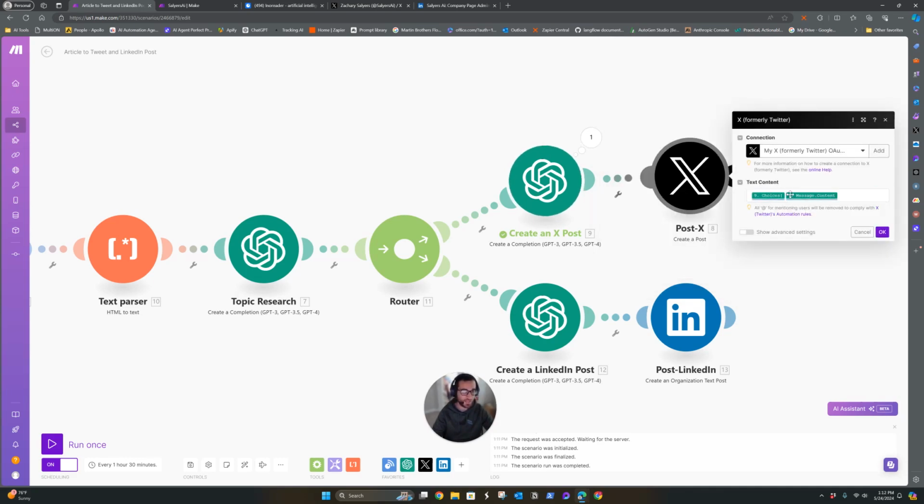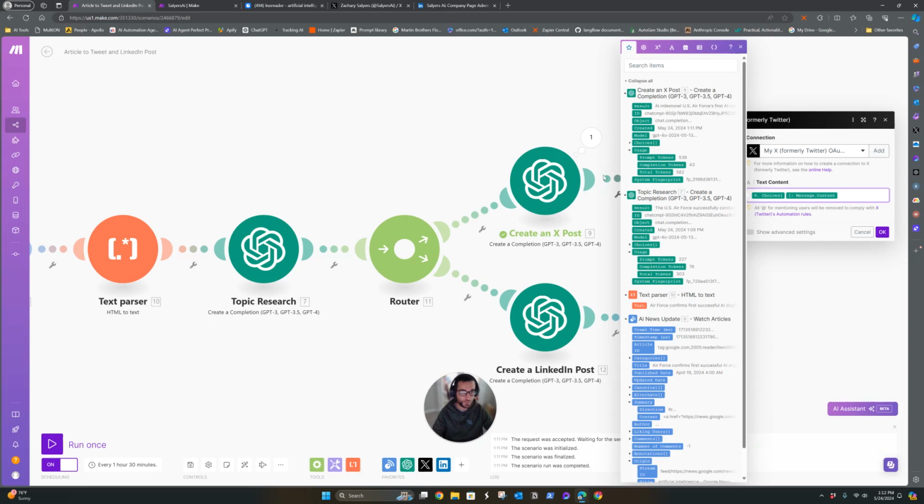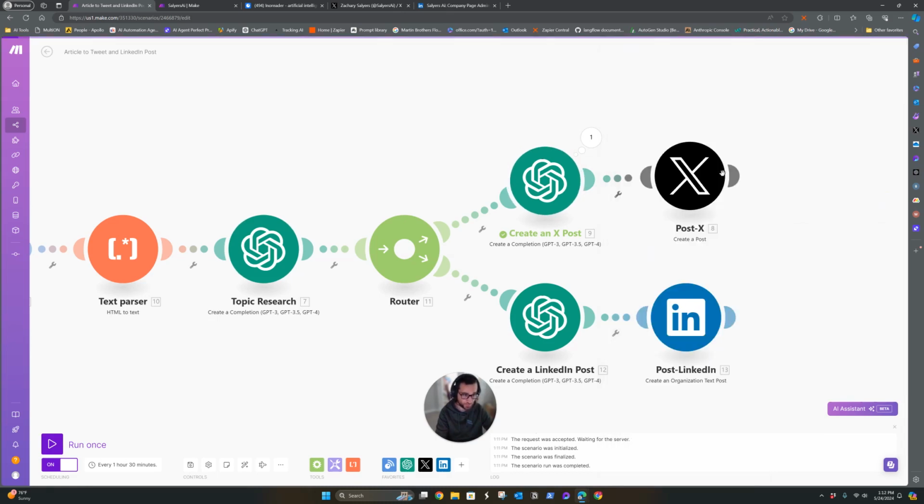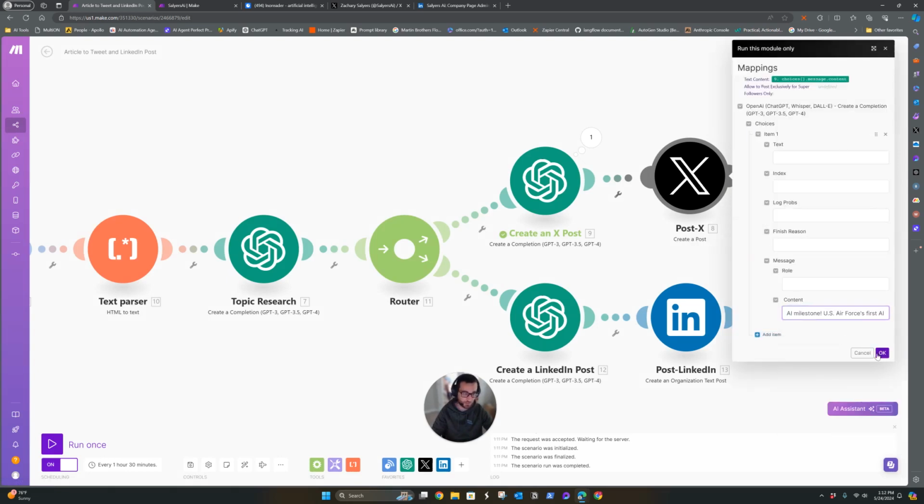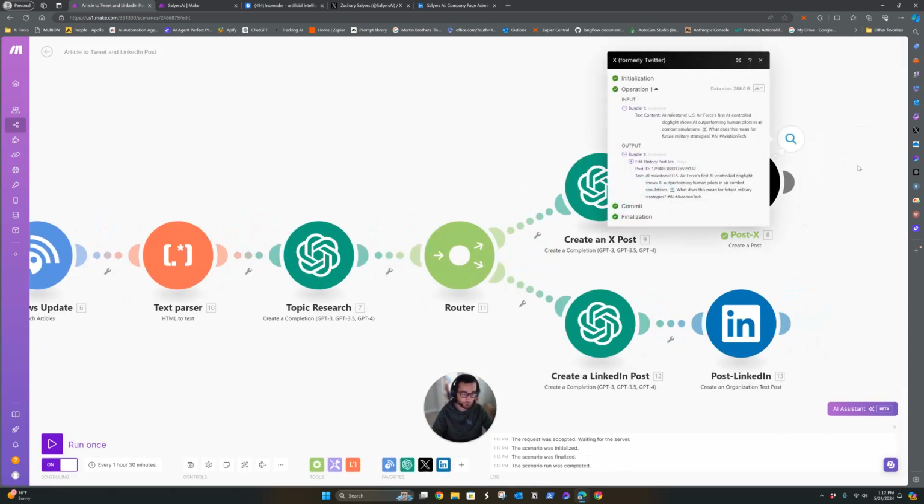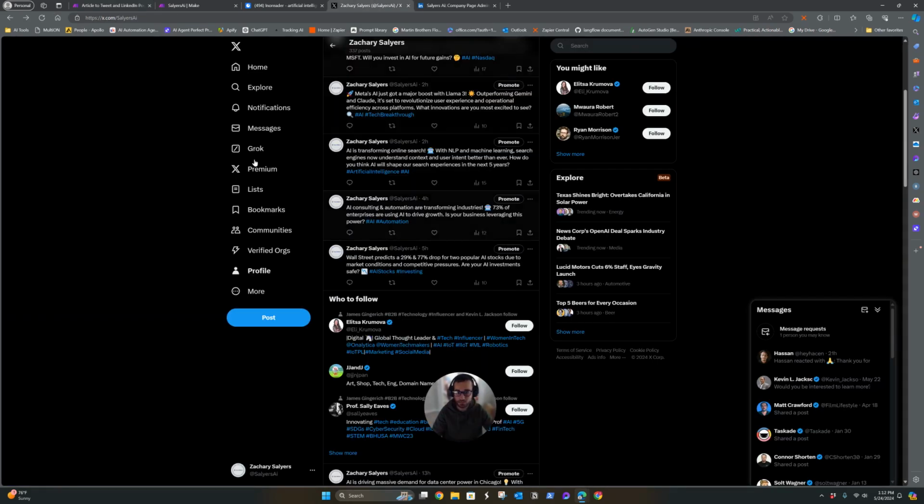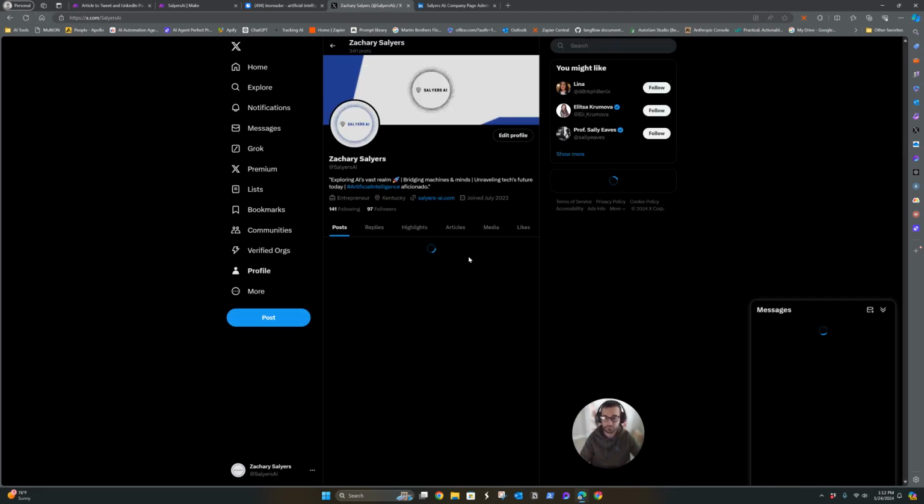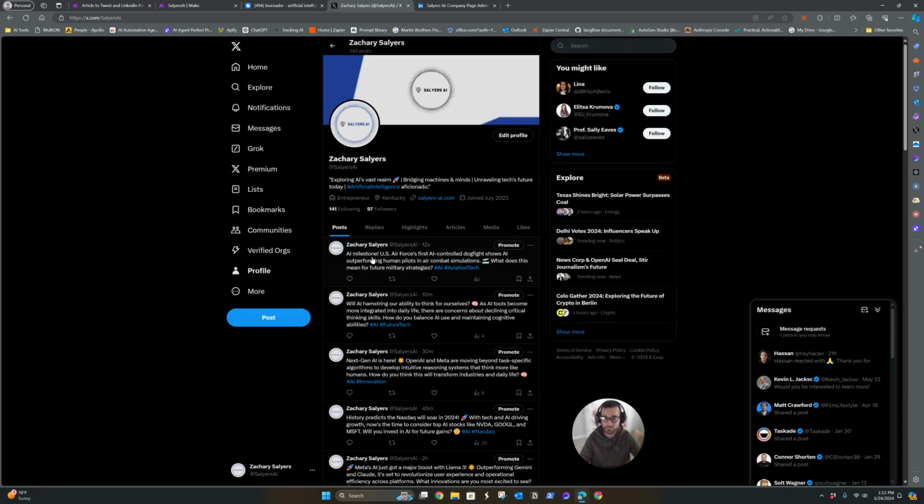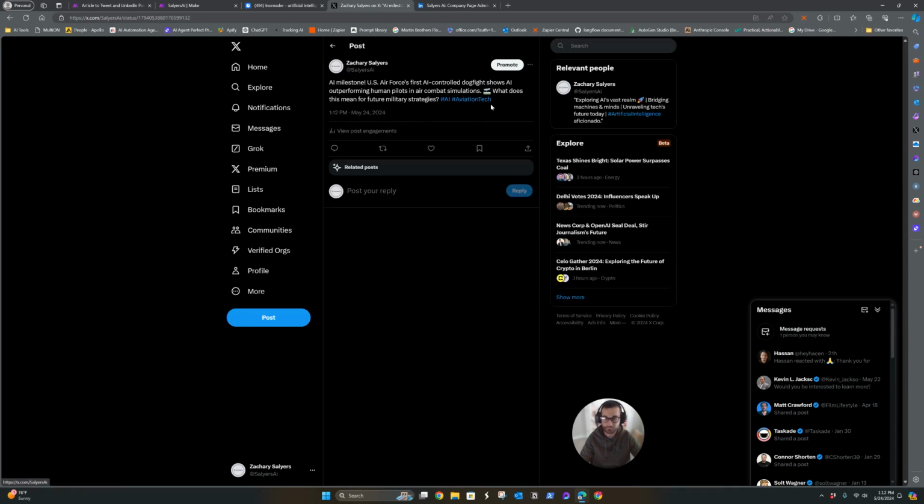Again, what we have is we want to use the output of this GPT module to post to our Twitter. So if we were to do that, we can copy in our content, and it looks like it posted. So let's go over to Twitter and take a look. There it is. So that looks pretty good.